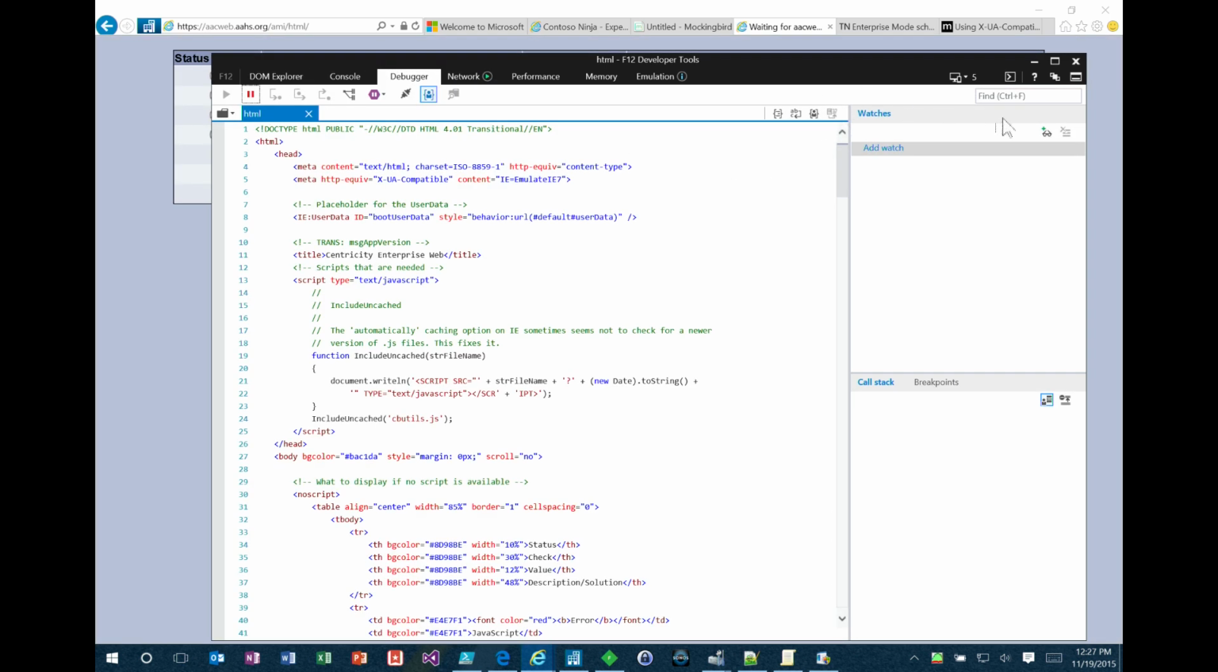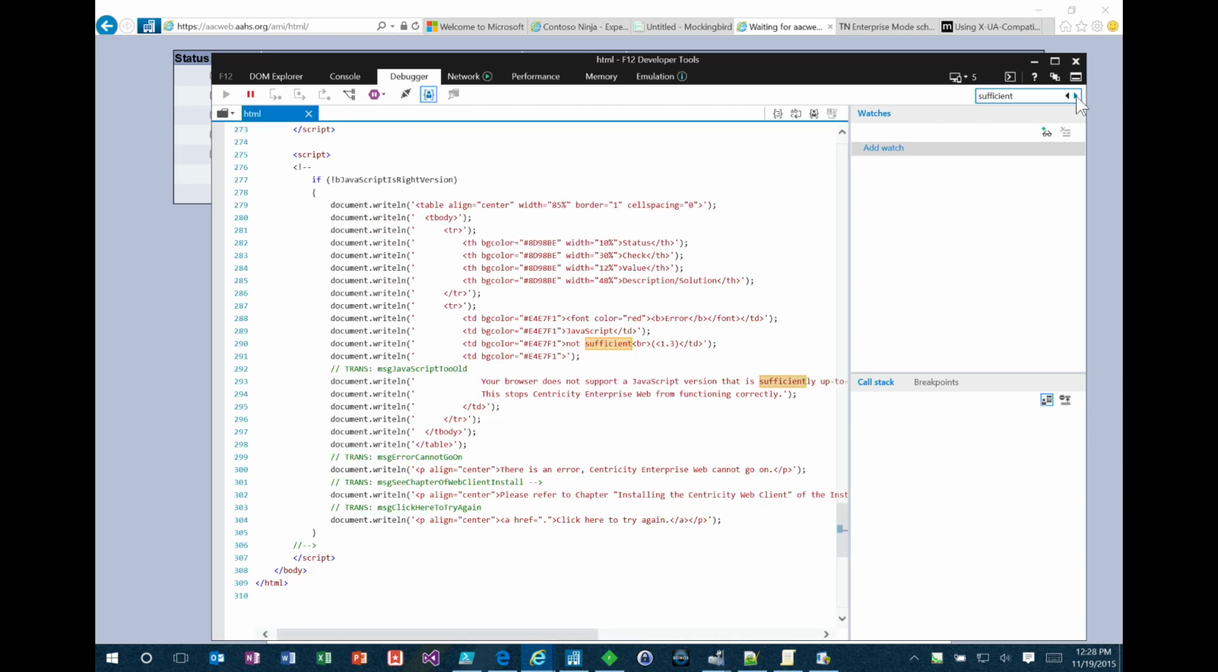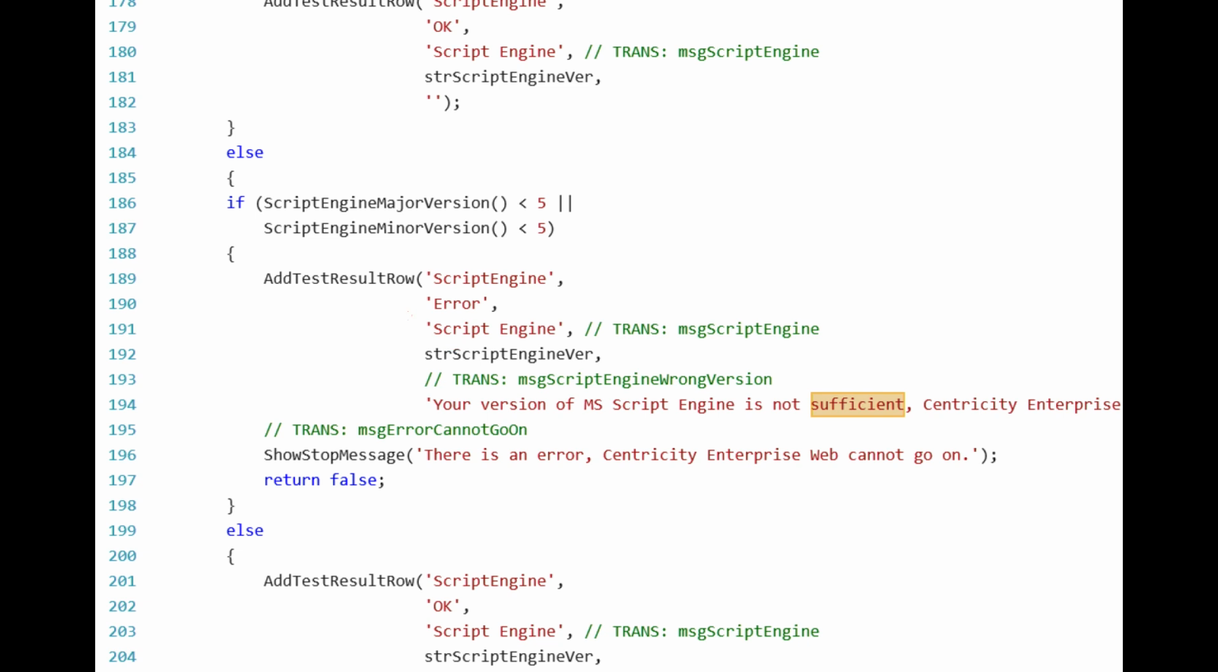I'm just going to go to the debugger tab. It'll be easier. Turns out the word sufficient is fairly unique and easy to find. Here's the code. So another relatively straightforward fix, right?